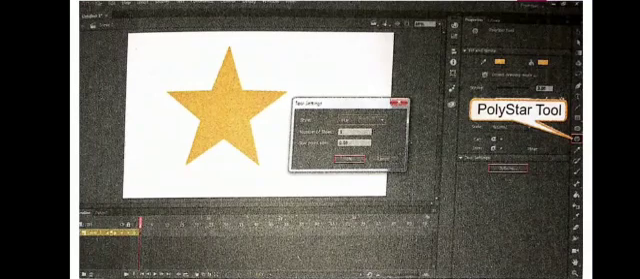Now click and drag the pointer on the stage to draw the star. Similarly, you can select the polygon option to draw the other polygons, means triangle, rectangle, pentagon, hexagon. Only you have to specify the number of sides and their breadth. Okay.